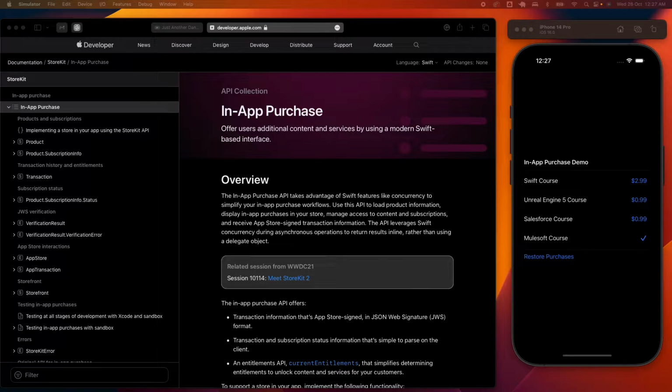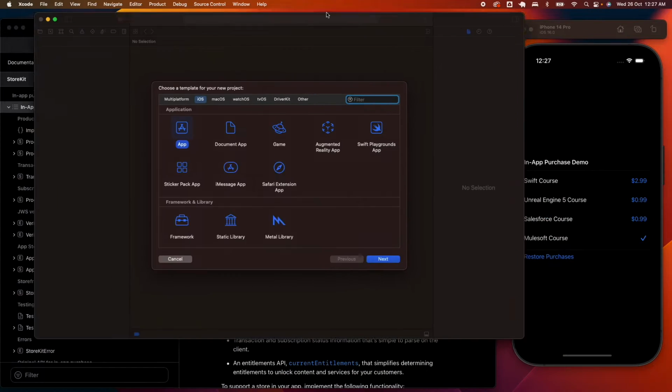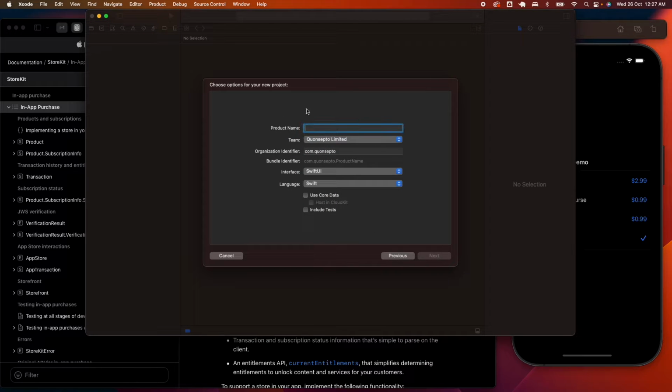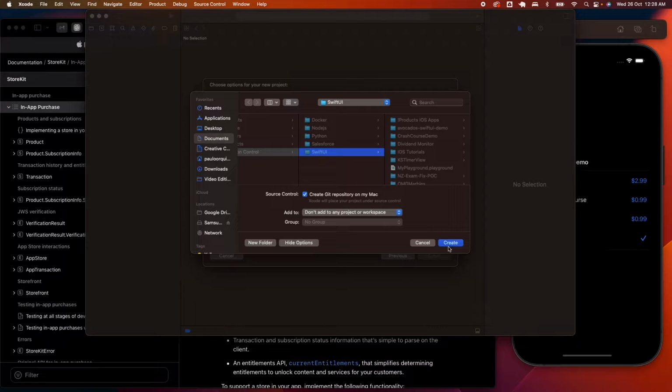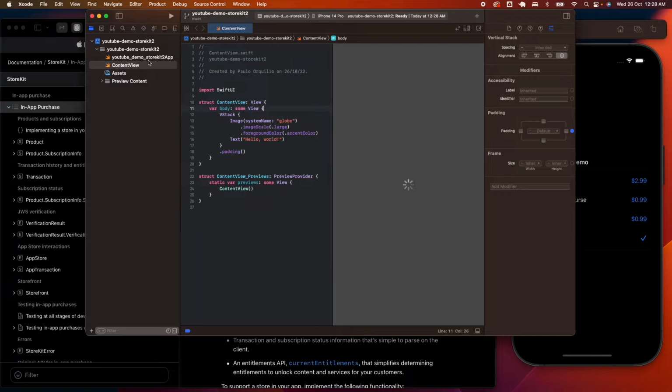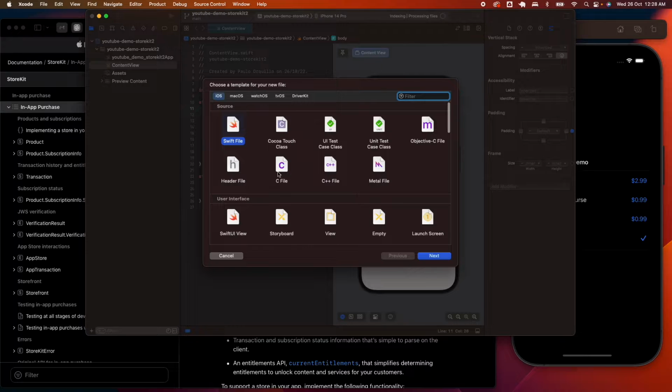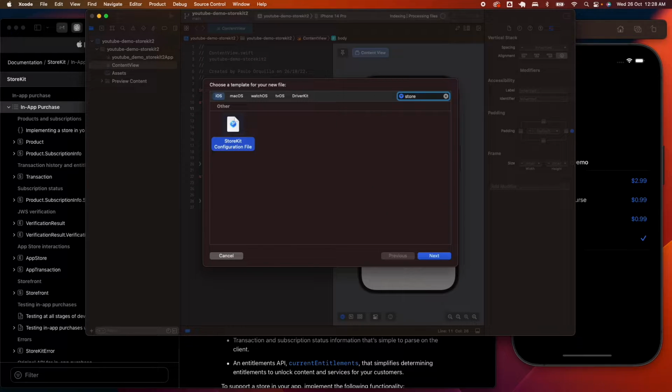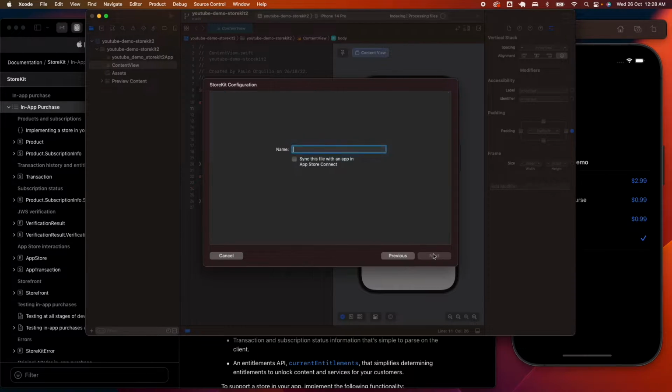So first, open up Xcode, and then let's create a new project. I'm just gonna call this YouTube demo StoreKit 2. We're not gonna use Core Data or have any tests in this one. Save it locally in your drive. Cool. So the first thing we want to do is create a new file. So right click or just say Command N. Here search for StoreKit, and from here just click on next.